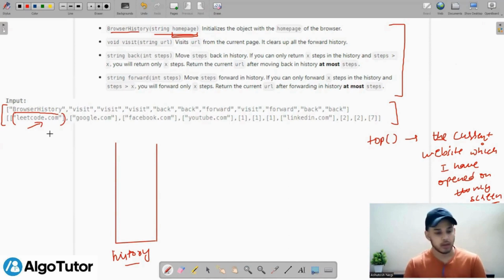Now, if this is the website which we have currently opened, then leetcode.com should be the top value of my stack. So I will push leetcode.com in my history stack. This is how you will implement the constructor function. You will simply push that home page value in our history stack. Okay, done.